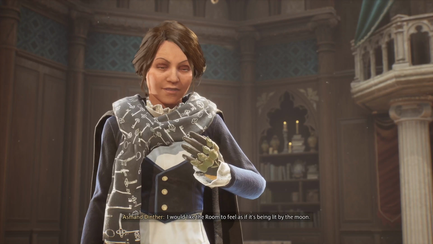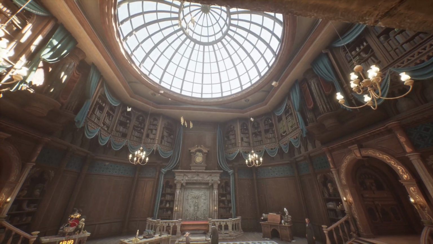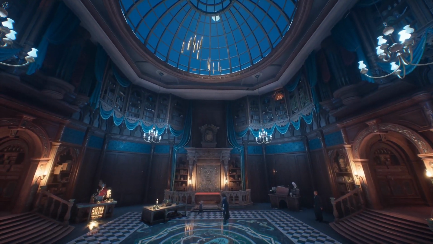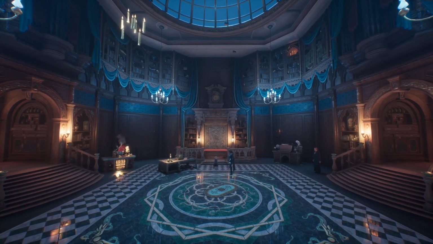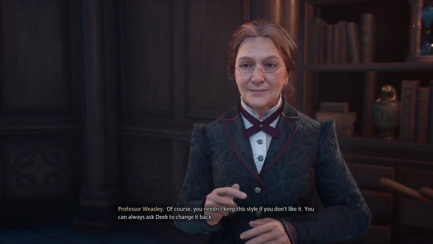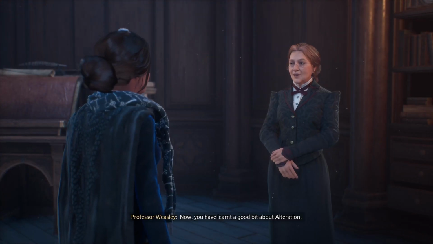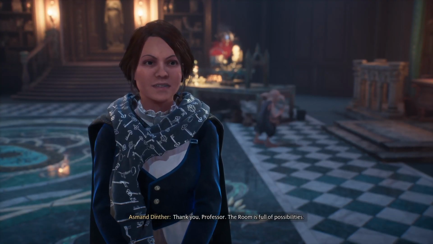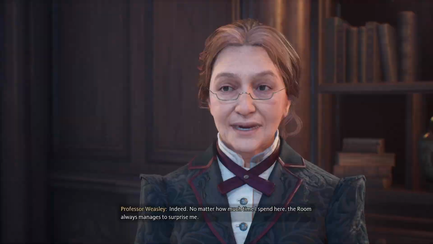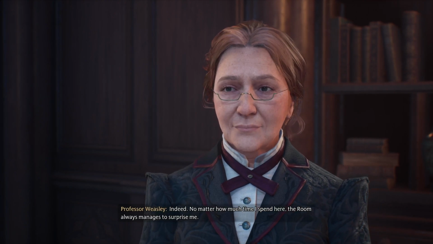I would like the room to feel as if it's being lit by the moon. Oh, sounds perfect. Quite a difference. Of course, you needn't keep this style if you don't like it. You can always ask Deke to change it back. Now you have learnt a good bit about alteration. Thank you, Professor. The room is full of possibilities. Indeed. No matter how much time I spend here, the room always manages to surprise me.